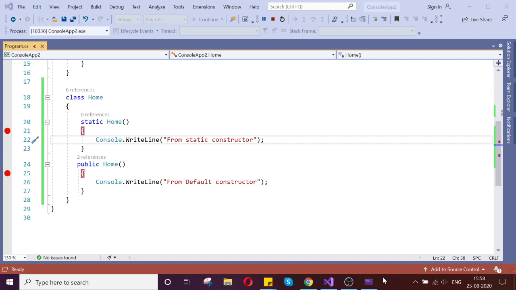Hopefully you understand what the use is, when it will be executed, when it's needed, what options we have with a static constructor, and what we can't use.